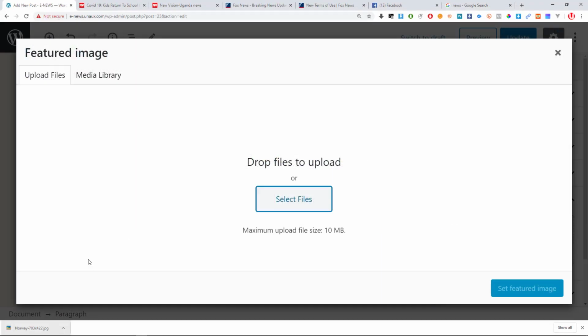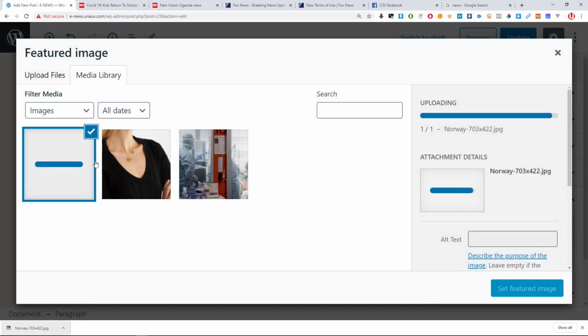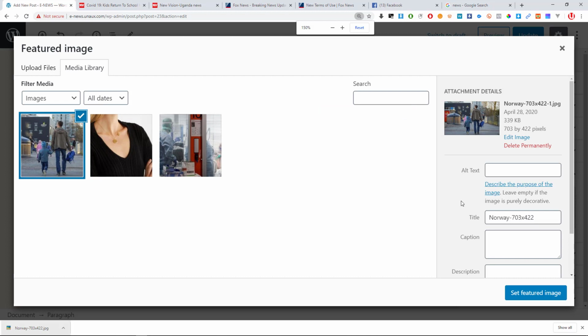To save time, I'll just drag and drop it. I don't know where I saved it. Drag and drop it. Then this image will be set as the featured image. So there is some information that you have to put for this featured image. For example, it is very good to tell the search engine, or Google search, what is the content inside the image.